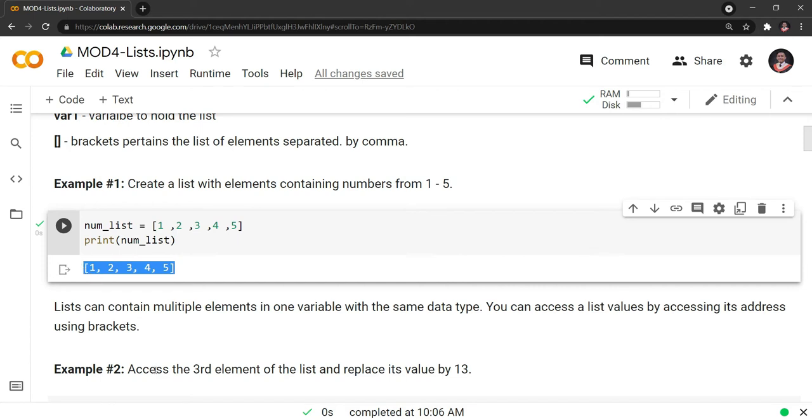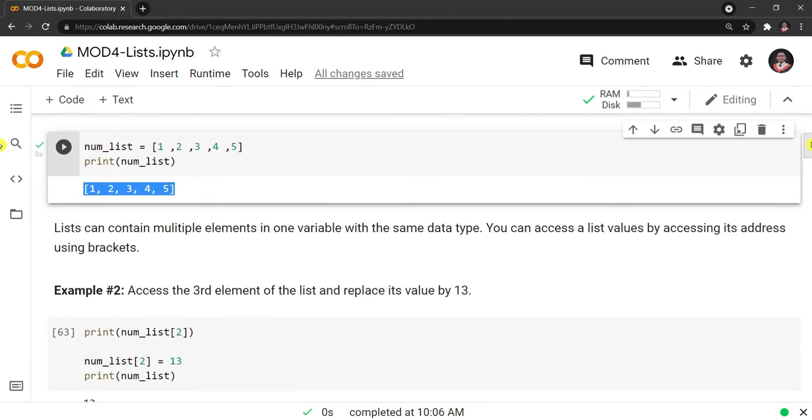Again, a list can contain multiple elements in a variable. However, it uses the same data type. If there is a different data type, there will be an error. So that's basically how lists are used, storing the same values with the same data, or storing different elements with the same data type in one variable.